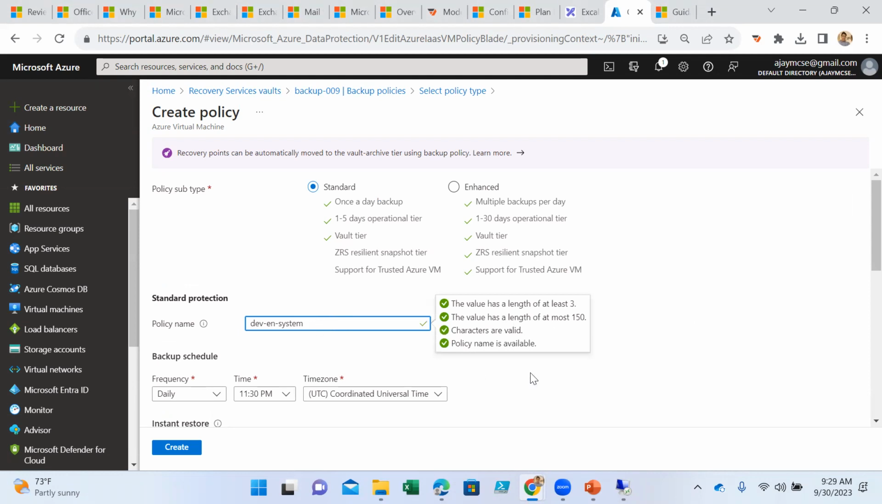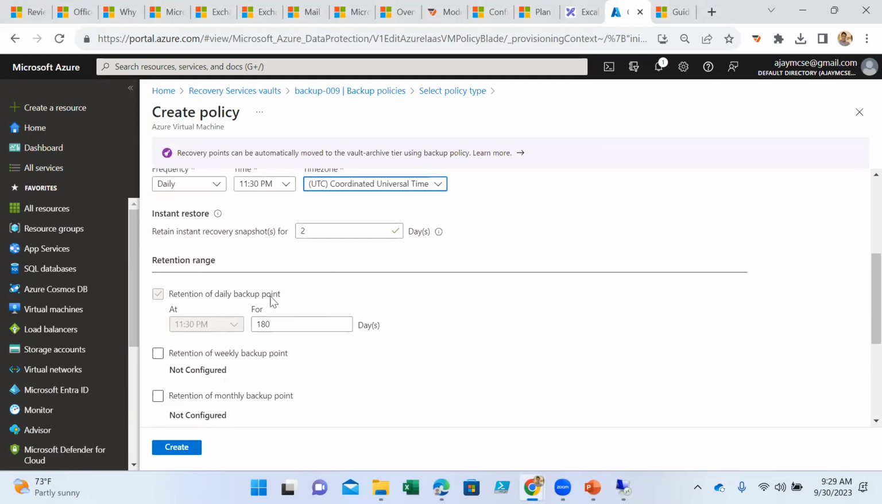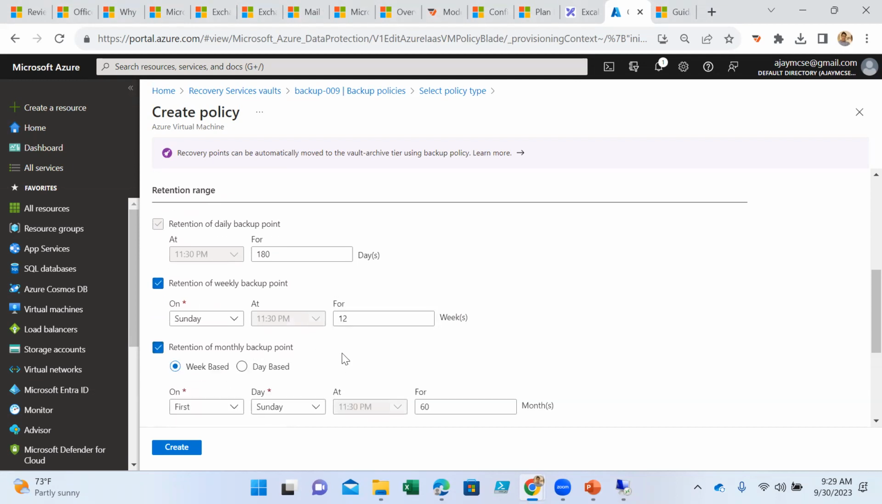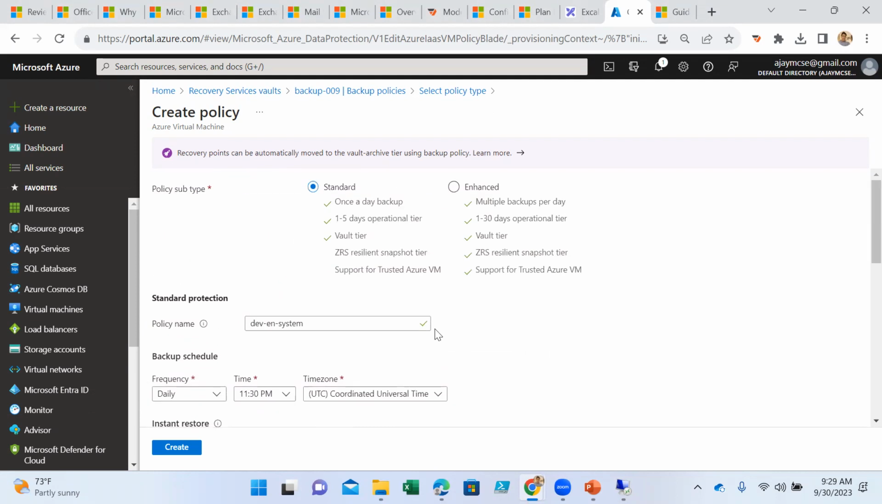Now it is showing the backup schedule, daily at a given time. Retain instant recovery snapshot for 2 days, 3 days. Retention of daily backup point for 180 days. You can reduce this. Weekly backup, again, you can reduce it. Monthly backup, again, you can increase and decrease this. Once you create this policy, it can be associated with the virtual machine or with the virtual machine scale set.